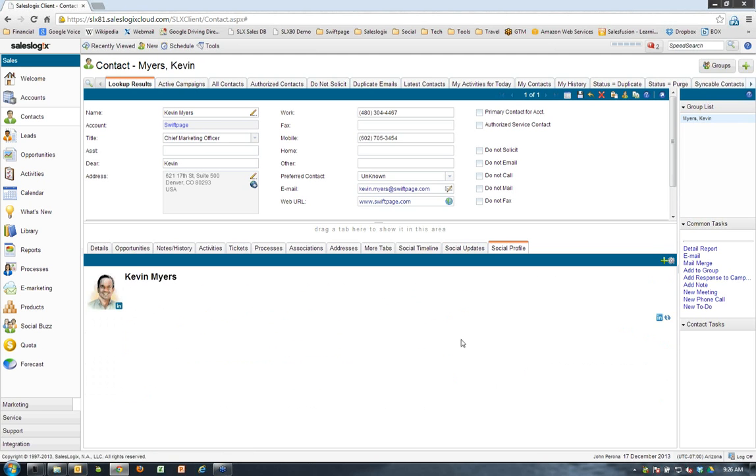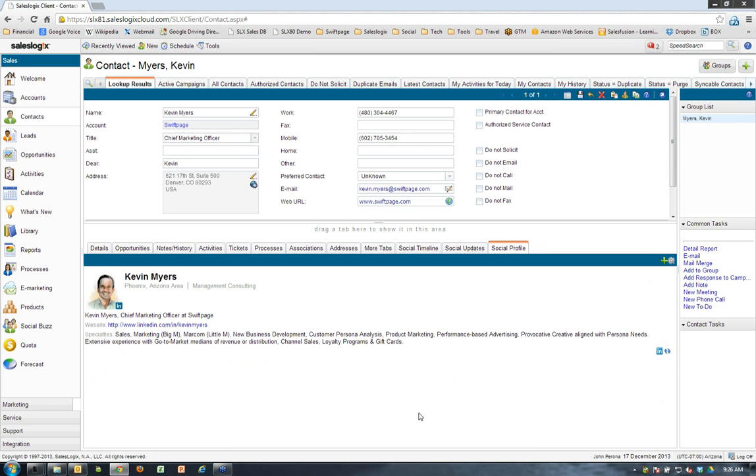And then we'll go into his actual social profile, and this shows me Kevin's LinkedIn page, how I could navigate directly out to that site. I can see his specialties here. All of this is designed to enable you to more powerfully connect with your leads, some of the raw relationships that maybe you haven't established very well.